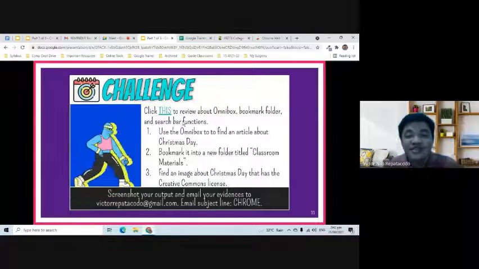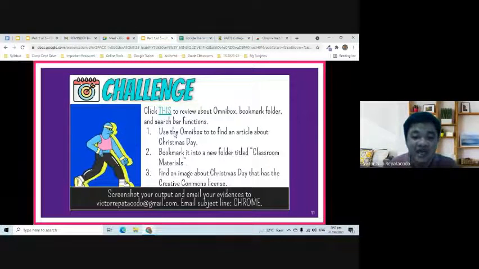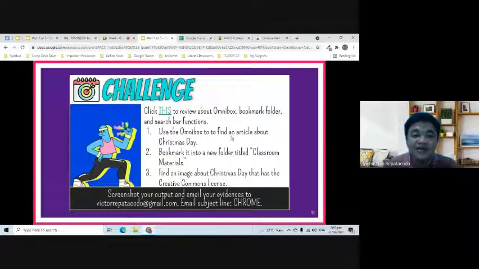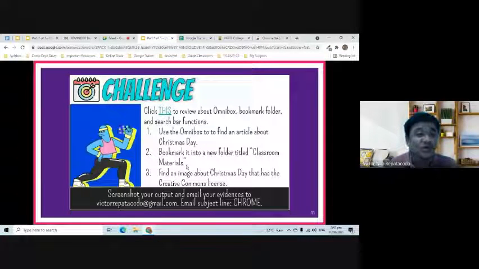So the challenge is very simple. You click this to review about Omnibox, bookmark folder, and search bar functions. And then here are the things that you're going to do. So you can do this later after we end the training this afternoon. So first is to use the Omnibox to find an article about Christmas Day. Bookmark it into a new folder titled Classroom Materials, and then find an image about Christmas Day that has the Creative Commons license. So I demonstrated earlier how we can find pictures with Creative Commons license. So I hope you will be able to demonstrate all those skills in this challenge.